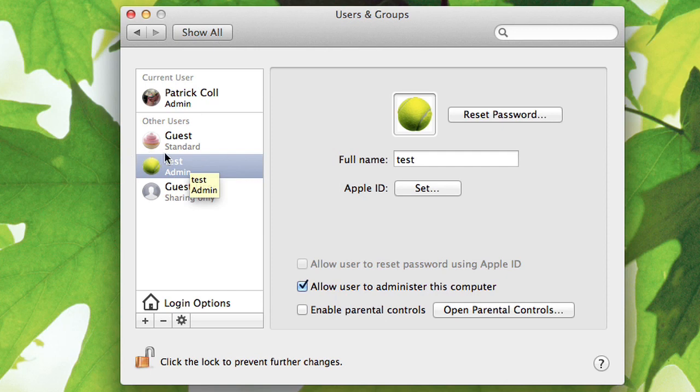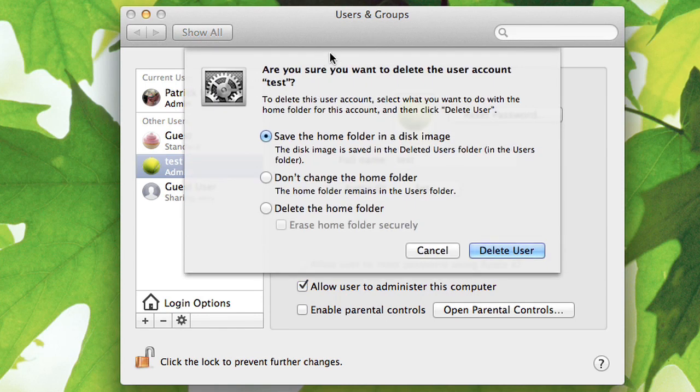If we pretend that this new one that I just created was your old user account, then we hit the minus key. Then it says, are you sure you want to delete the user account? Yes, you want to do that. Sometimes if you want to save the home folder to a disk image, you can, or don't change the home folder. We don't want to do that. We want to delete everything. That's the point of this. We're going to erase the home folder securely so it's completely gone. We delete user.